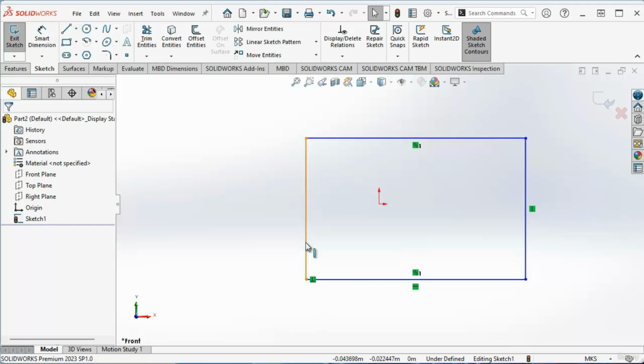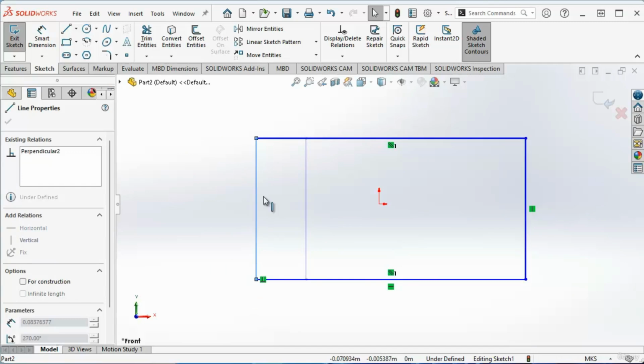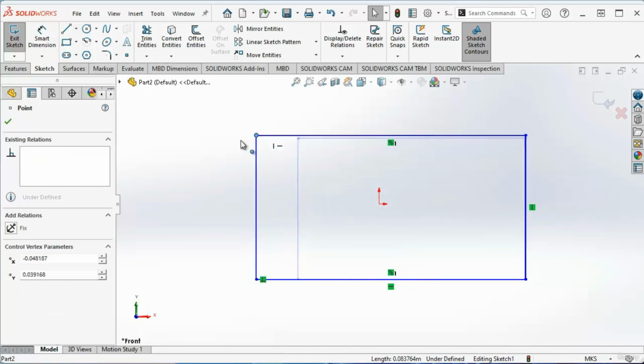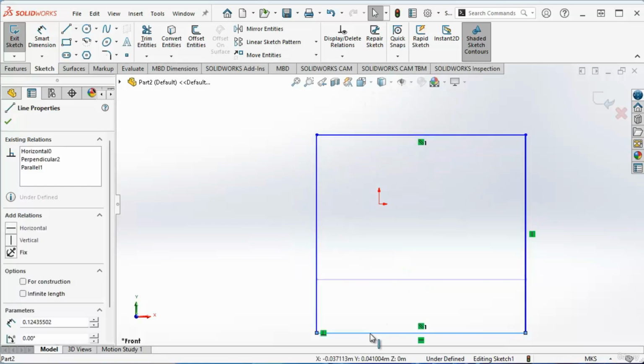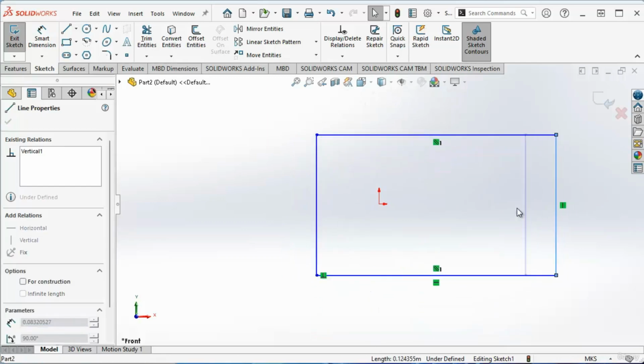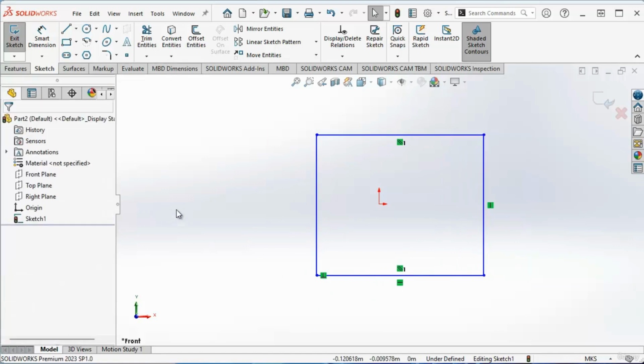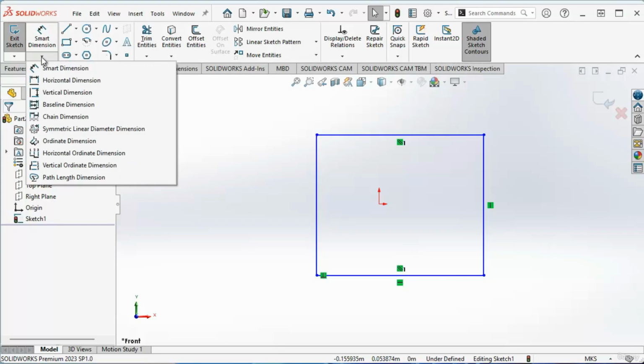If I move this line, you can see. If I move this point, of course it doesn't move because it has constraint. You can see. So let us give the dimensions. For giving dimension, we have the dimensional constraint. We find it here. If you click on this drop down menu, here we have various types of dimensional methods. We can give horizontal dimension, vertical dimension, and so on.